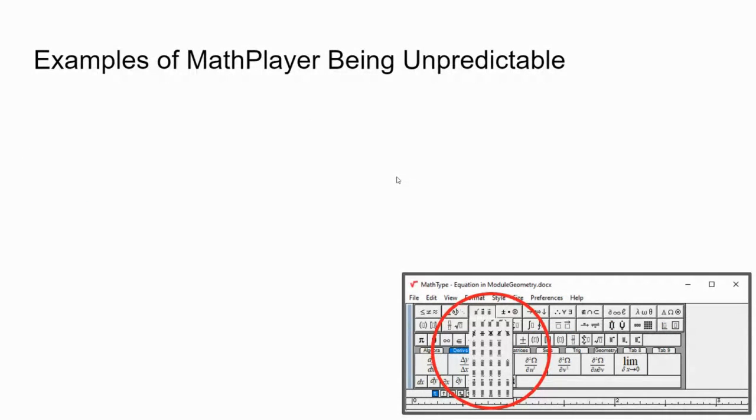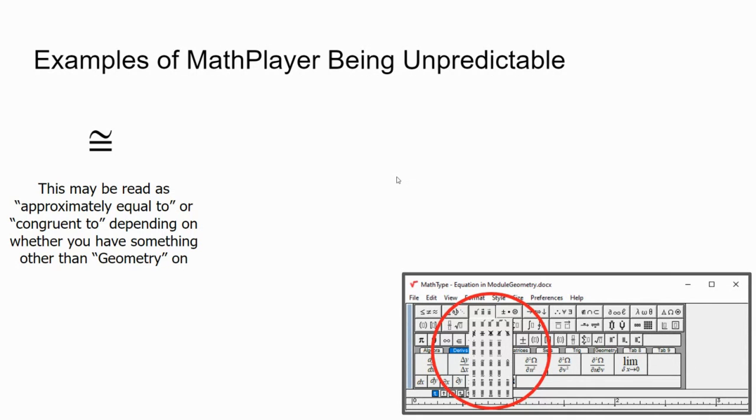Now, MathPlayer is unpredictable. This symbol can be either approximately equal or congruent, depending on whether you have something other than geometry on. When I was working on this project, of course, this is a geometry project, congruent symbols came up a lot. I was doing a spot check of one of my equations, and it said line AB was approximately equal to BC or something like that. And I was like, that's not what it should say. So I did some digging and found out that for this certain topic, I need to make sure it's on geometry or else this error will occur.